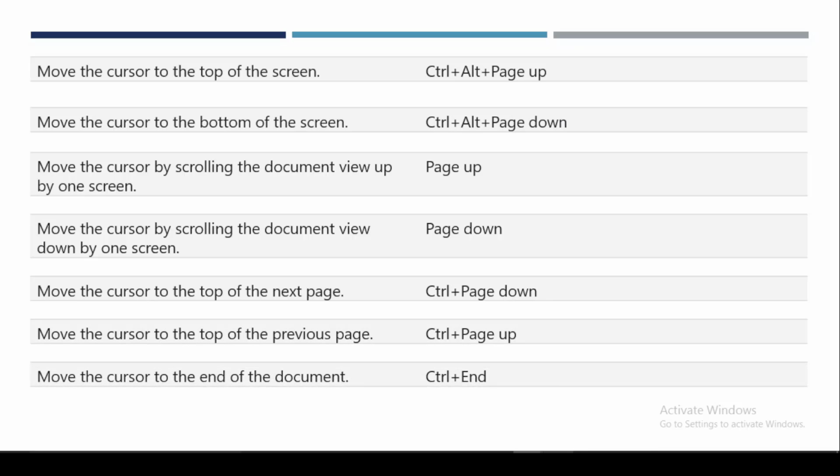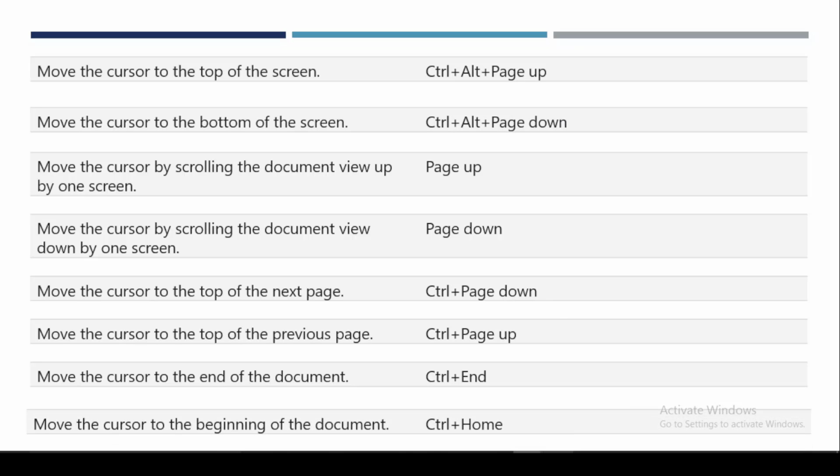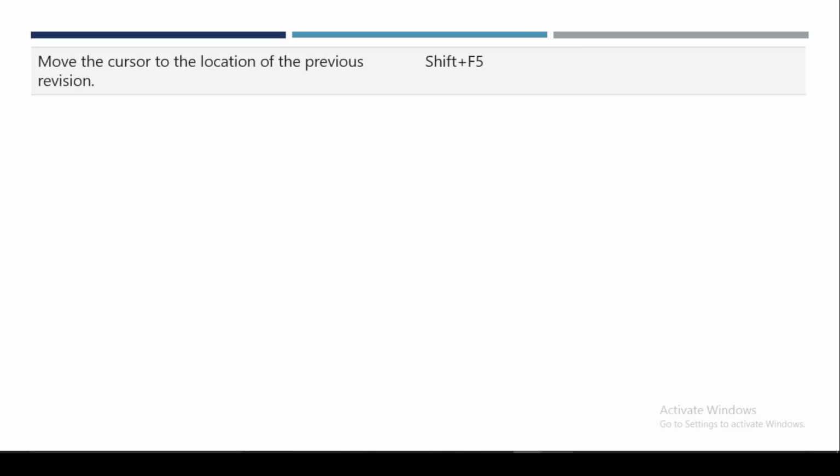Page Up. Move the cursor to the end of the document, Ctrl+End. Move the cursor to the beginning of the document, Ctrl+Home. Move the cursor to the location of the previous revision, Shift+F5.